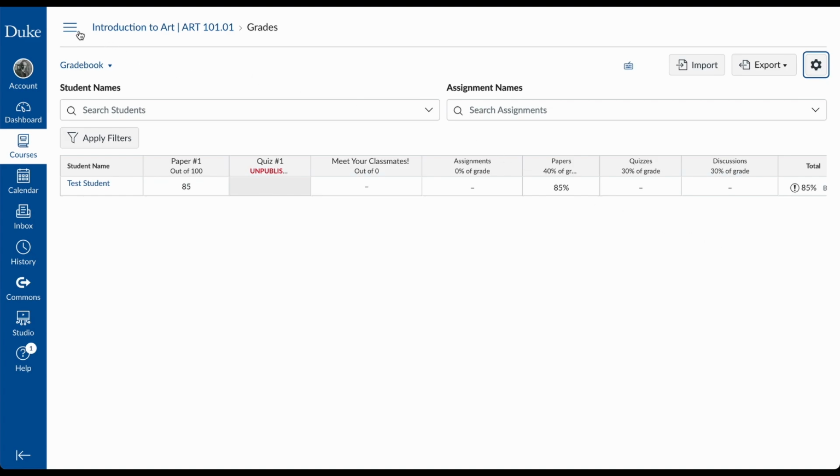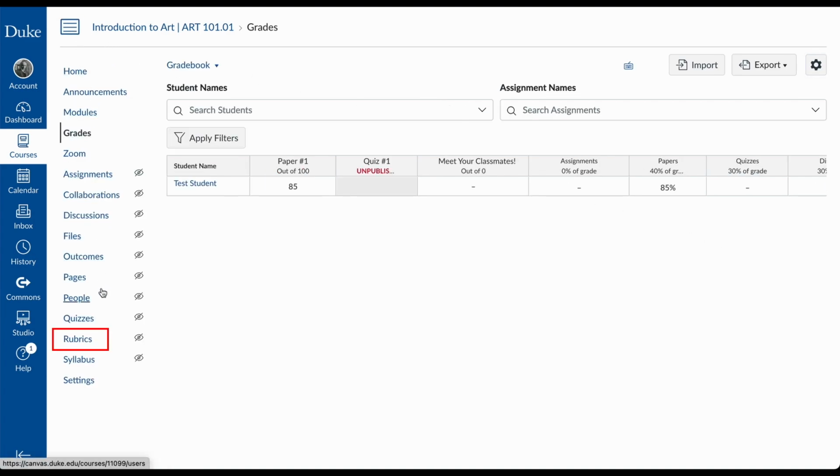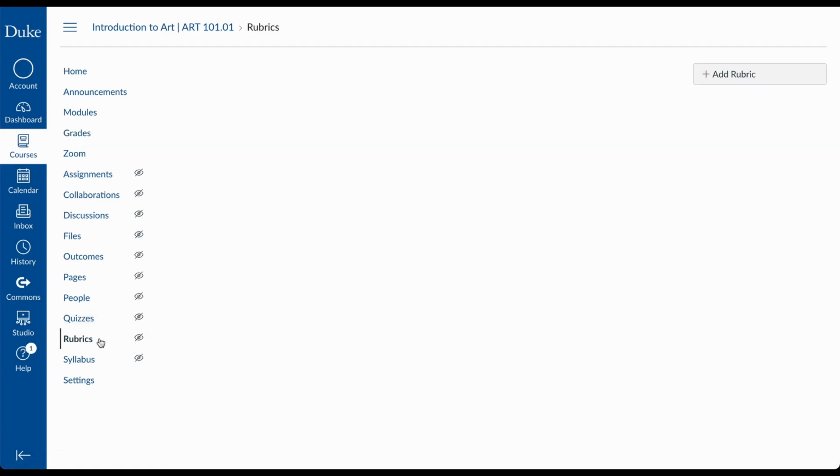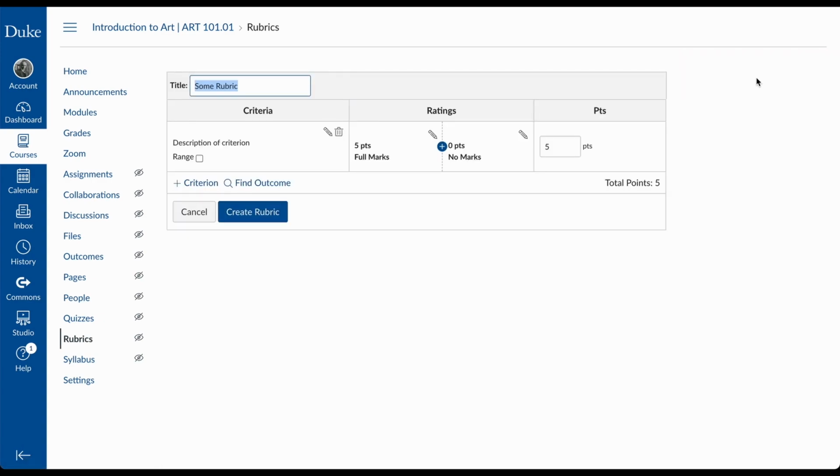You will have a rubrics tool available in your course navigation menu. This rubrics tool stores all rubrics you have for this course. This is also where you can create new rubrics to use in the entire course or even across different courses. To create a rubric, click the Add Rubric button on the upper right. Then a table will appear for you to write a rubric.